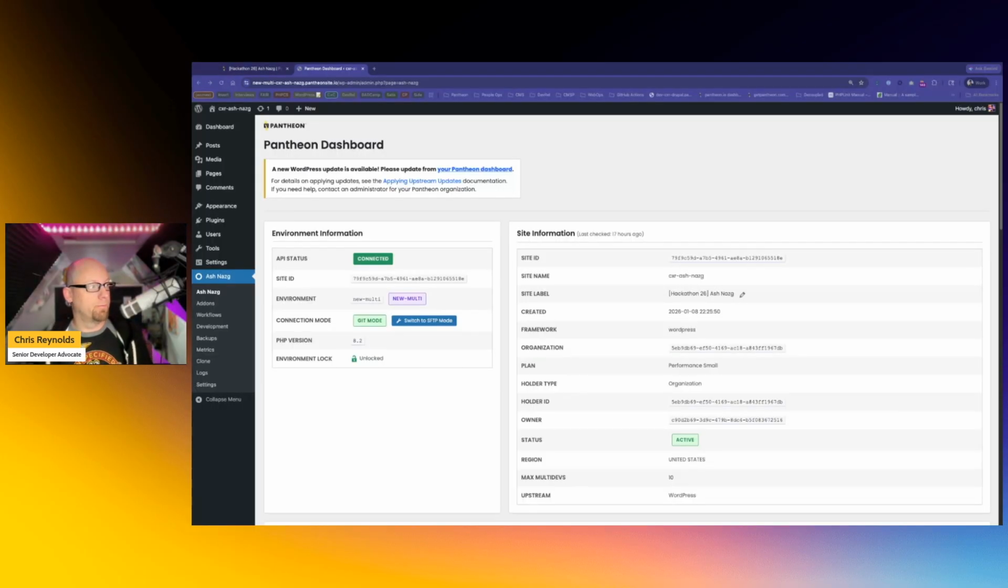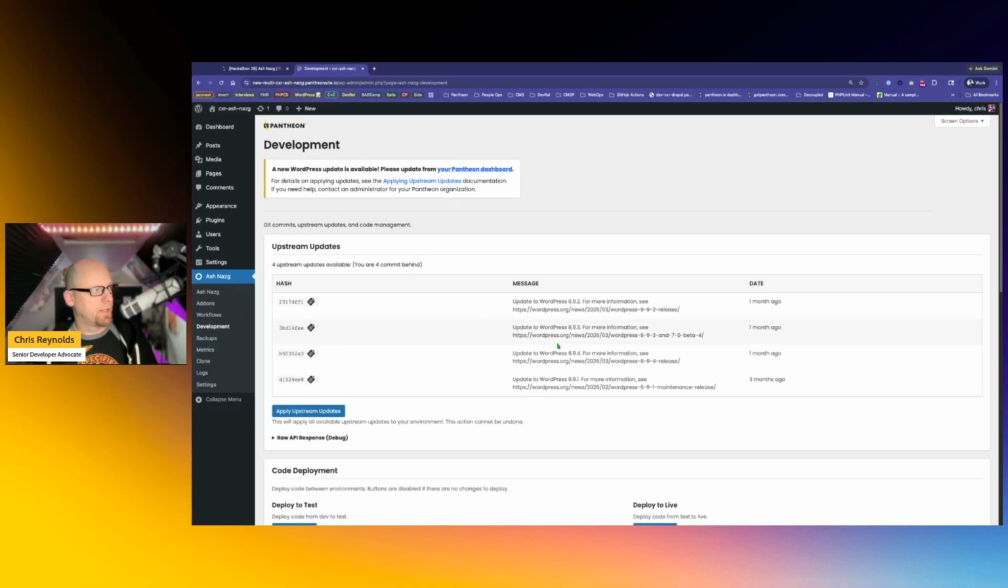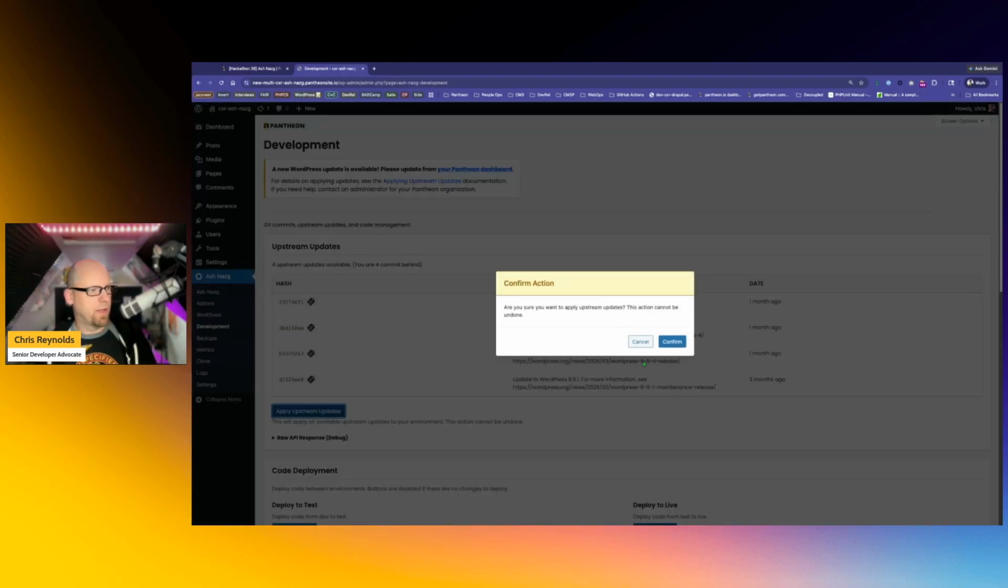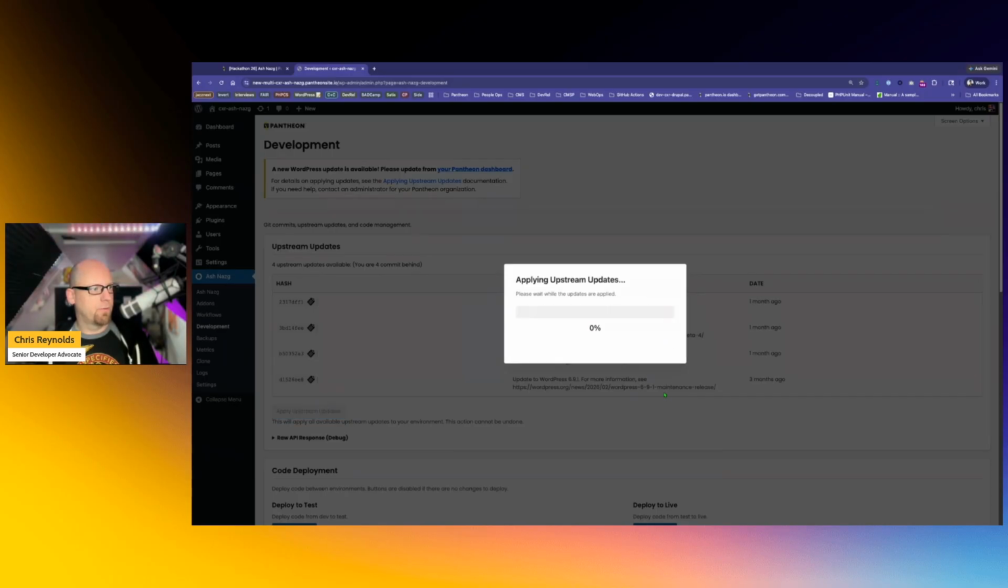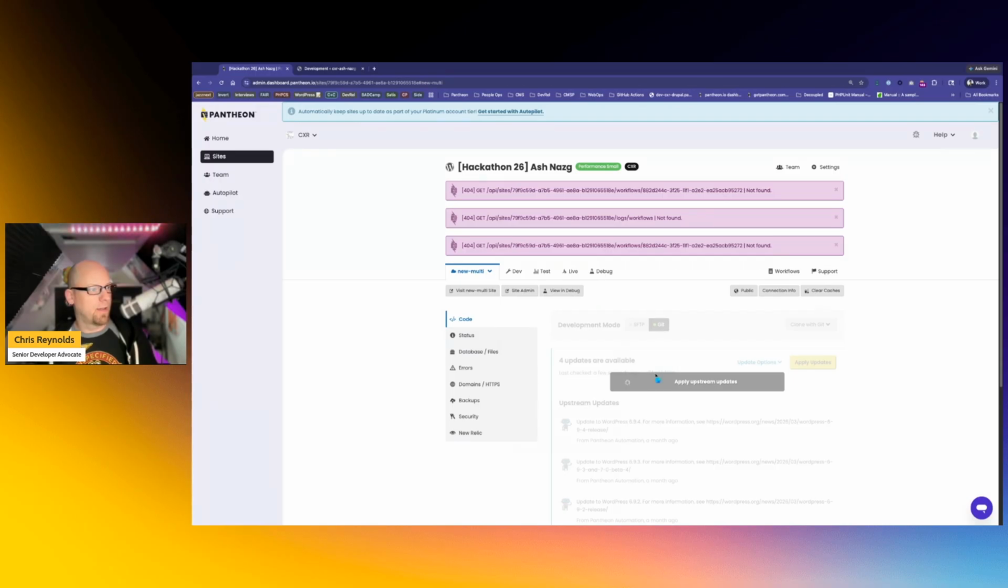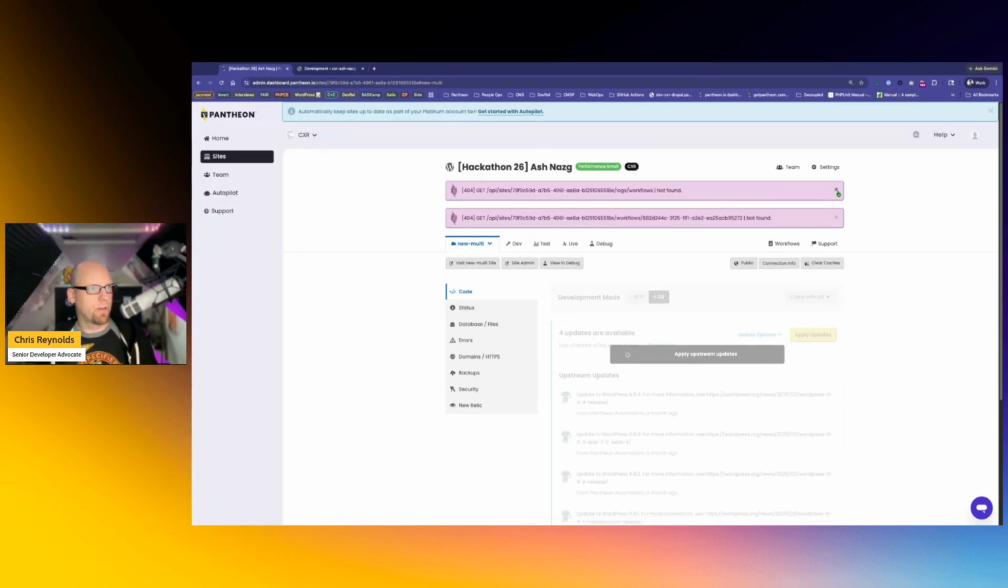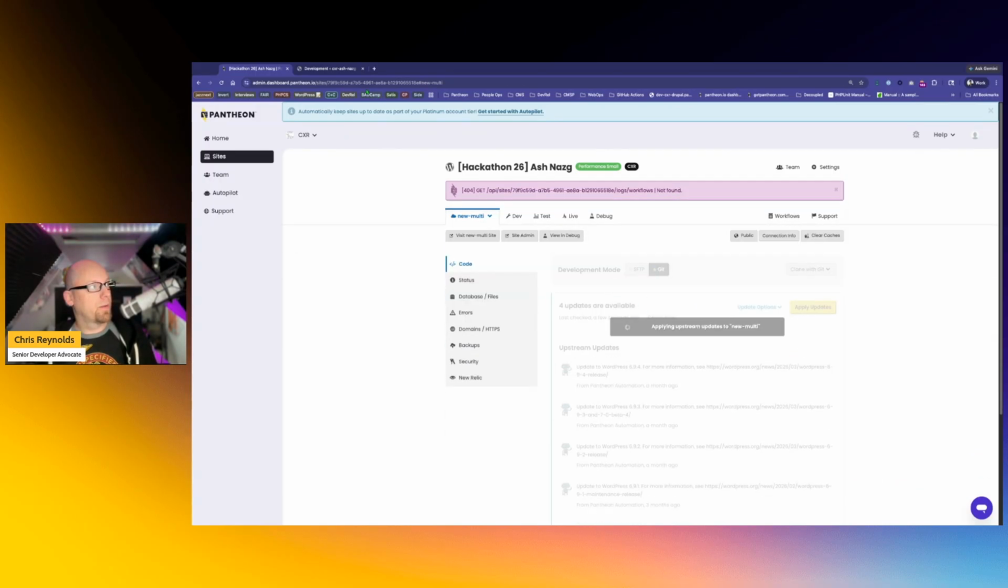Finally, maybe not finally, you can see I'm on a multi-dev right here called new multi. And if I go into development, you can see that I am behind on some upstream updates. So I can click on apply upstream updates. I'm going to say confirm, and then it's going to apply those updates. I can see that stuff actually running. So I know that it's applying those updates.